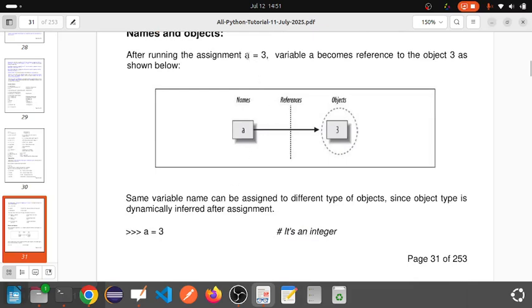In Python, if we write a is equal to 3, it means first memory for the value 3 is created, and that memory is assigned to a new name A. So the name A possesses the address of 3, or we can say A references 3.